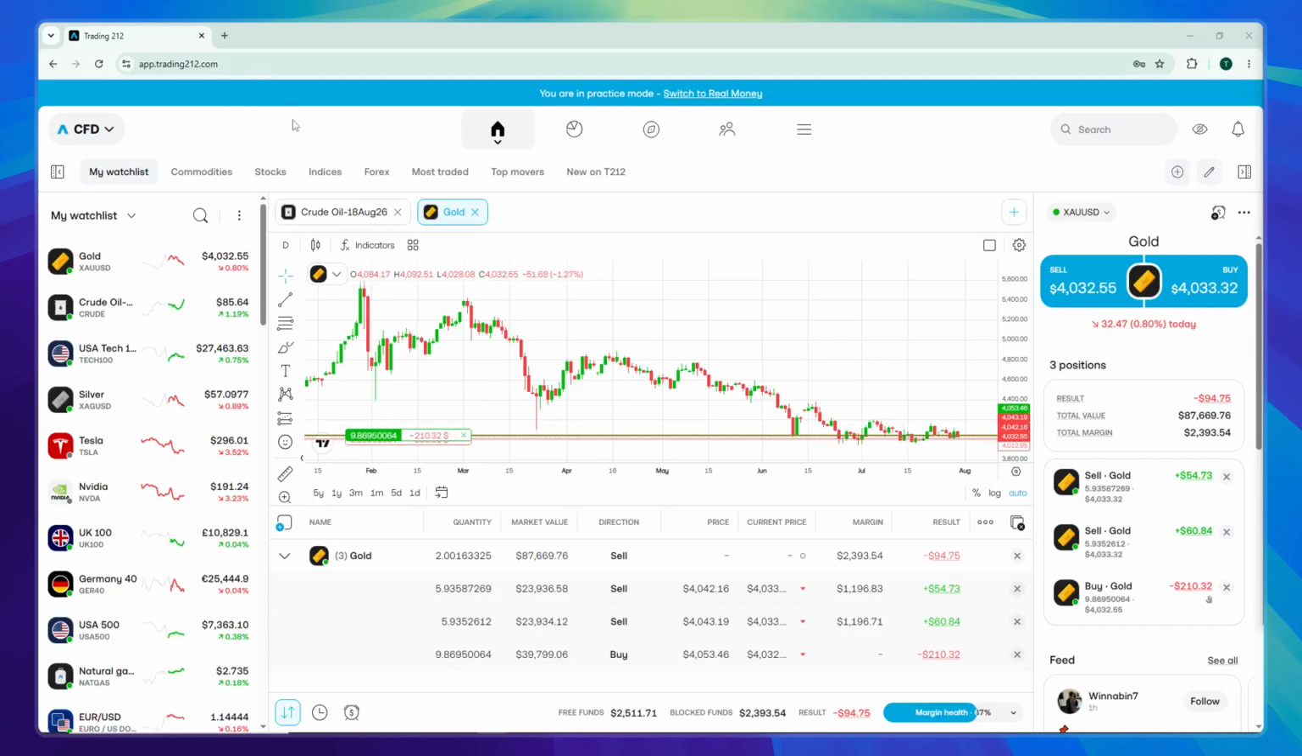First, open your web browser and navigate to app.trading212.com. Once the page loads, go ahead and log in with your credentials to access your trading account. This will take you directly to your main dashboard where you can start managing your trades.